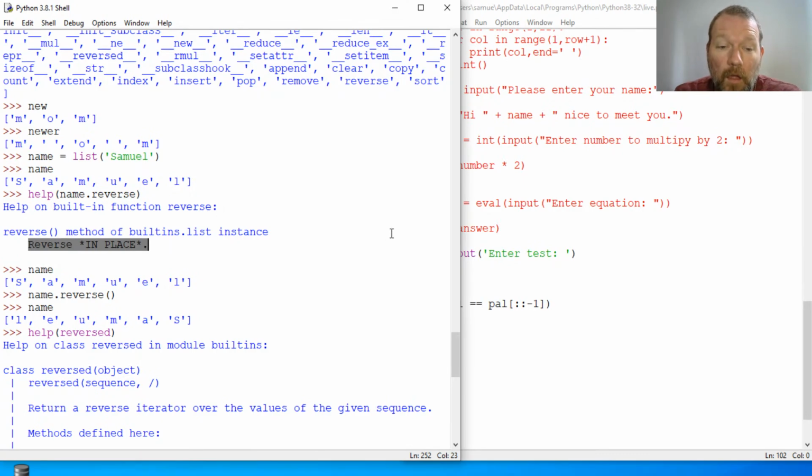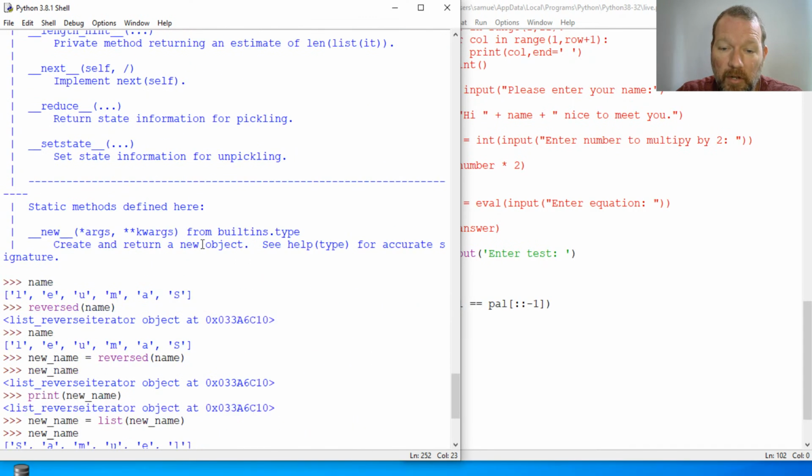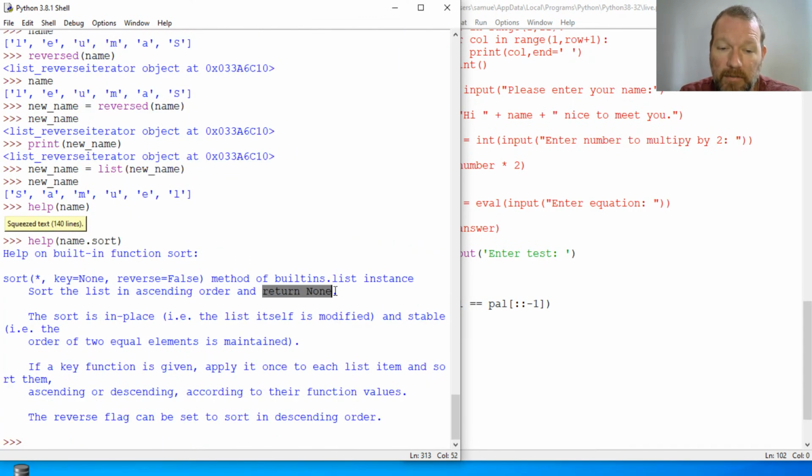Okay. So reverse in place also is return none. This has omitted return none, but now here this is explicit. Return none, sort in place.